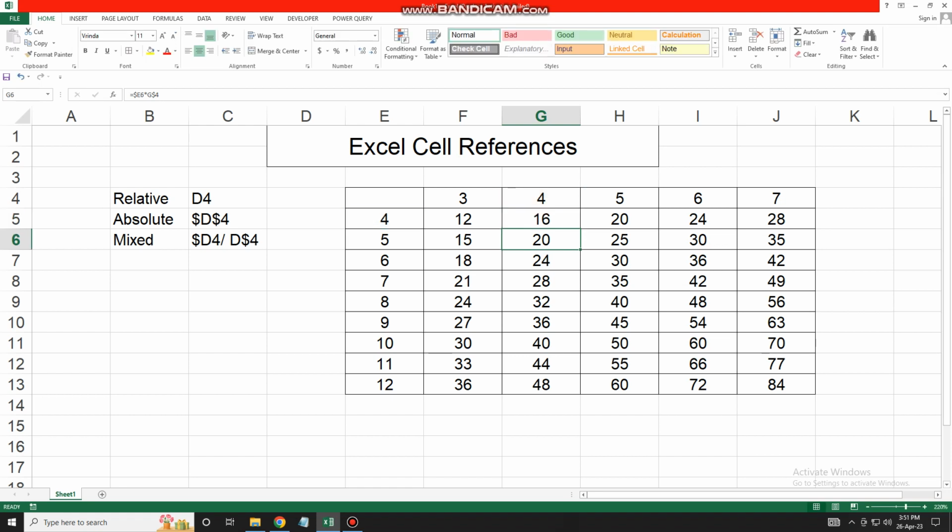I think all these types of cell reference are clear enough to you.